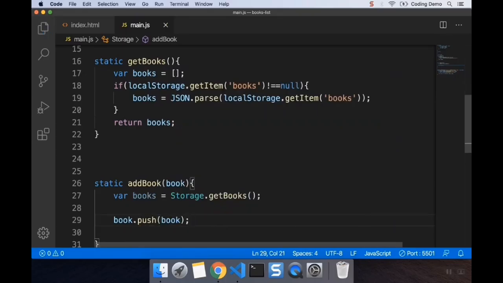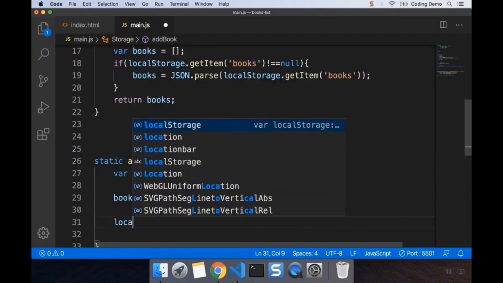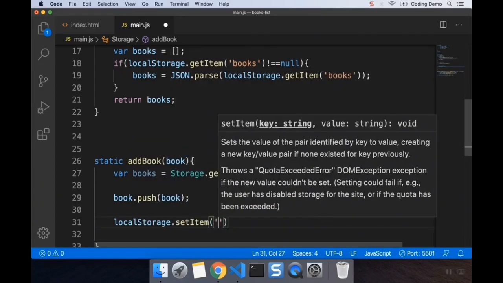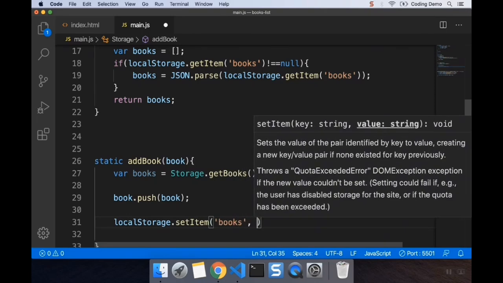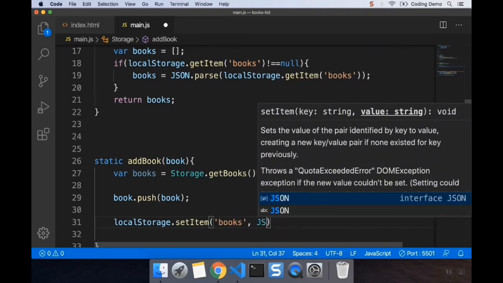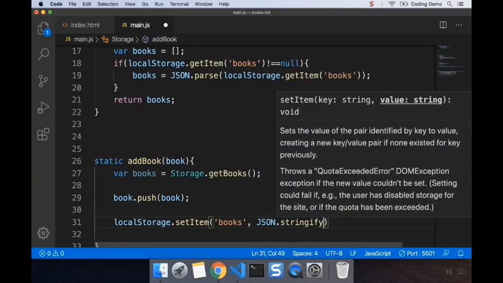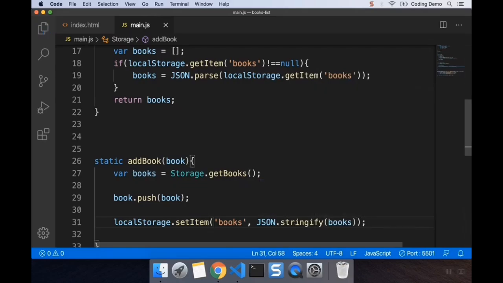Okay, once we have done this, we'll update the local storage. So do you remember what was the method that we used to update the local storage? It was localStorage.setItem, and the key that we used was books. And let's save this as a string instead of an array. So we'll have to use JSON.stringify. All right, great.